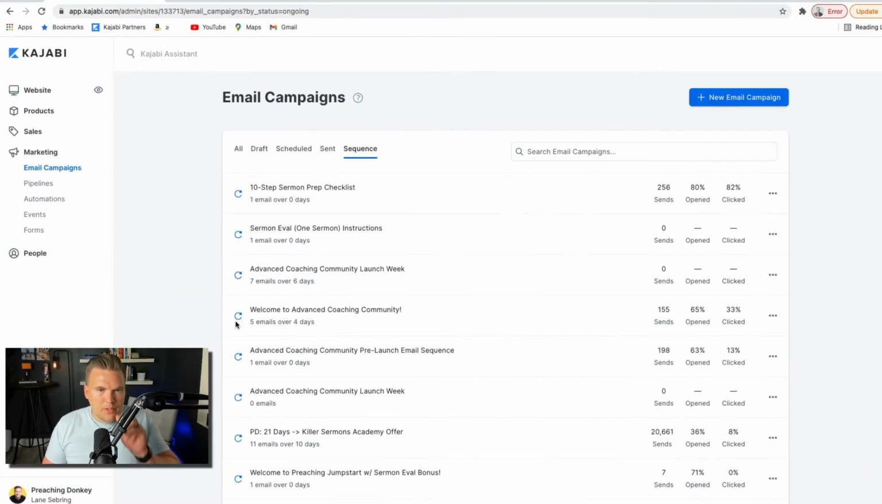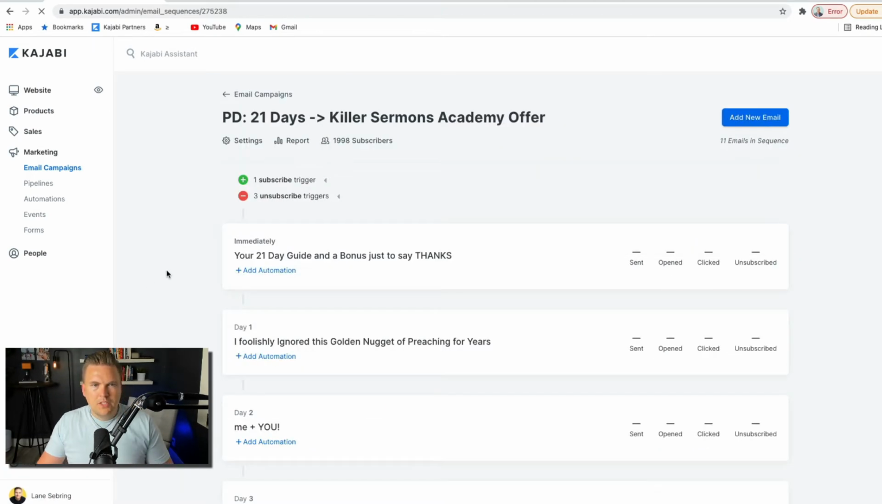So as we get into email sequences on Kajabi, it's important to understand how a sequence can either be a launch sequence, a welcome sequence, or an evergreen launch sequence. And then there's other types of things that we can do with sequencing, but those are the 3 main ways that we're gonna use sequencing in the next few videos. So what I wanna do in this video is really just show you how a sequence works and how to set one up. So let's use the 21-day guide to Killer Sermons Academy offer as an example sequence.